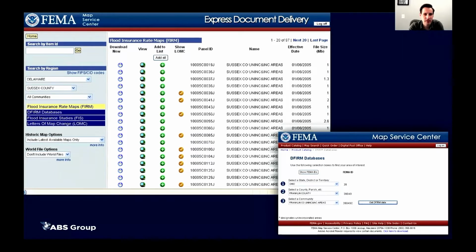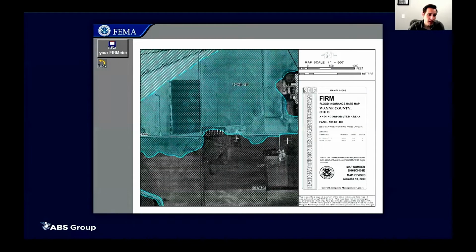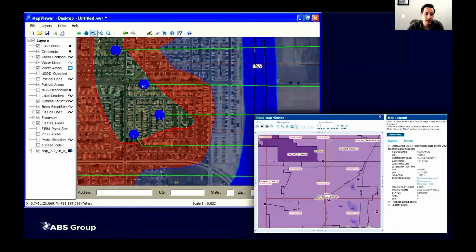We still had the Map Service Center, but we didn't have the availability of downloading maps like we do today. If you did, you had to have an account, which was special to government agencies or community officials. You were able to download the digital data. When I say digital data, I mean the spatial data sets or databases, but you couldn't get the maps necessarily. FEMA's tools have been enhanced over the years.